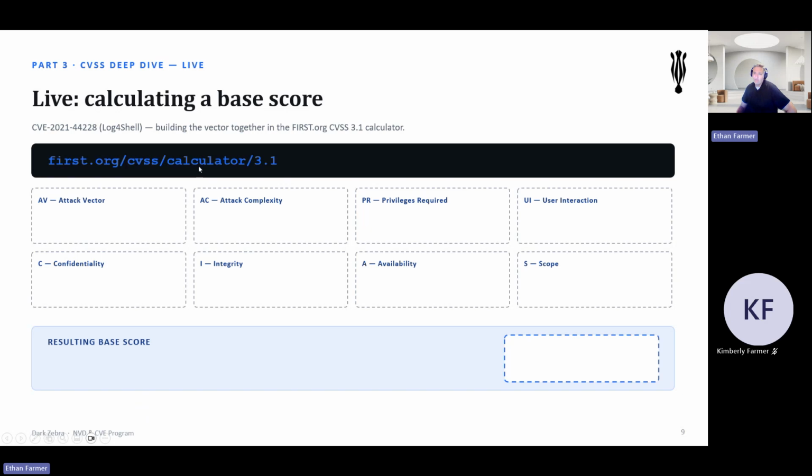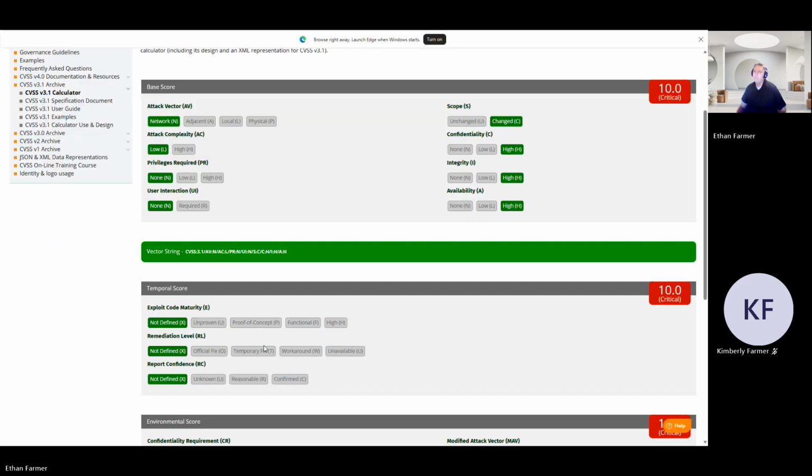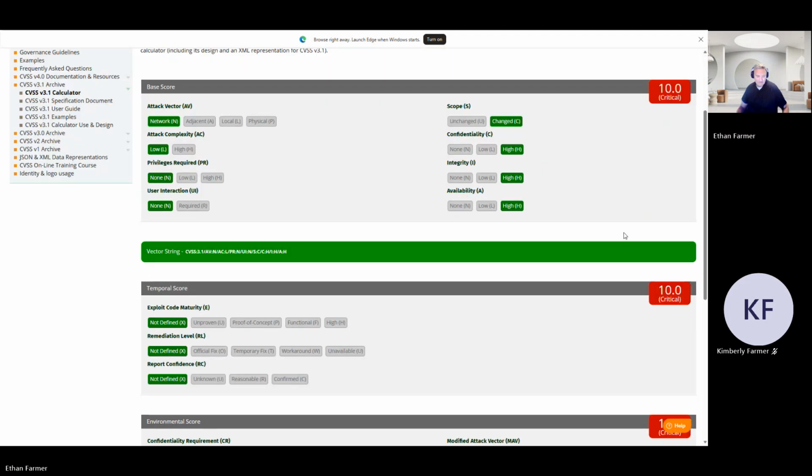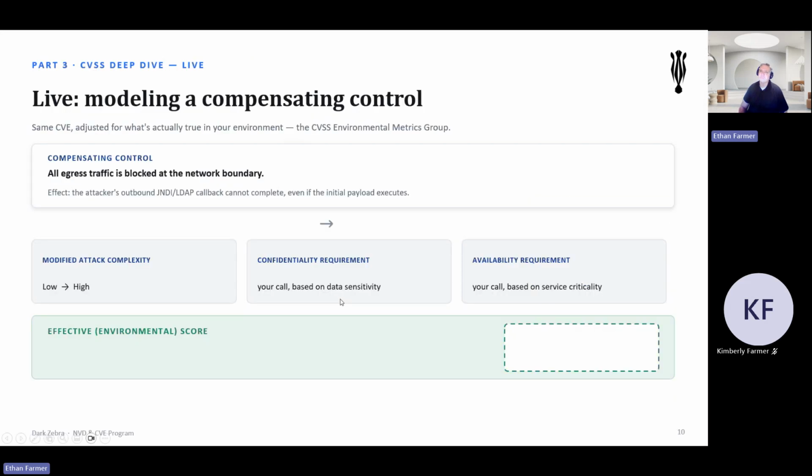So, live calculator base score, we've been going through that. Attack vector, complexity, privileges, user interaction, scope, and then the confidentiality, integrity, and availability. Perfect storm from here. Everything is as bad as it could be. You get a critical vulnerability. Now let's say in my environment, things are different. I have some compensating controls.